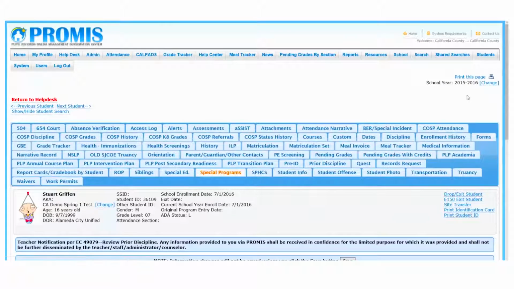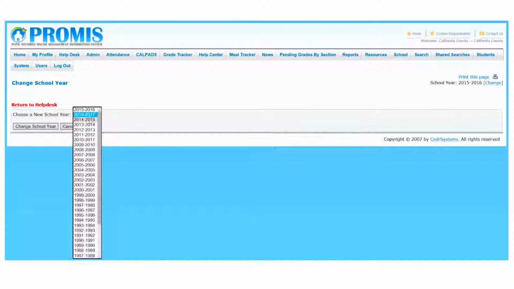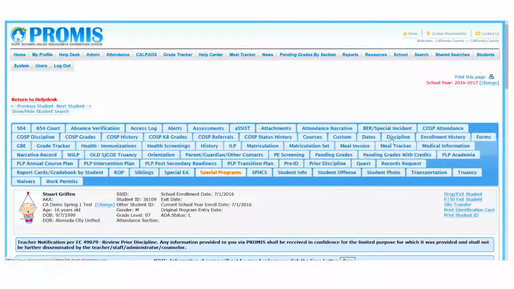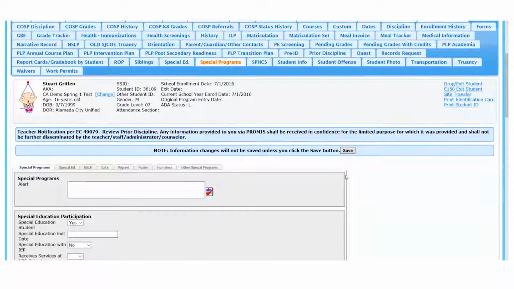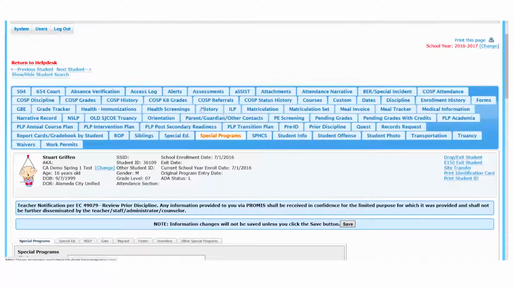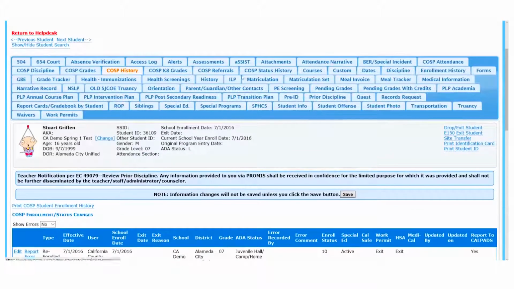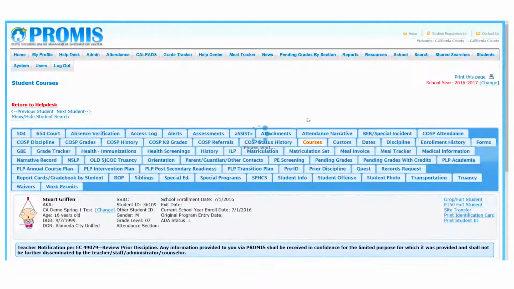So now if we go into the 16-17 school year, you'll see a narrative record that was created that basically puts whatever message you put into that field when you were dropping it, like bulk exit. It'll have a narrative record for that. Correct, yes. So now if we look at the cost history in the new school year, you'll see the 7/1 new enrollment. In the courses, you'll see the new course.